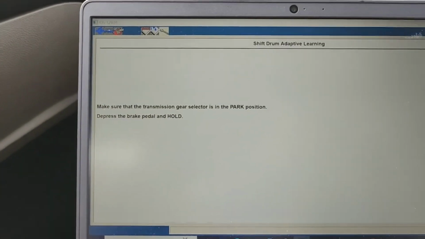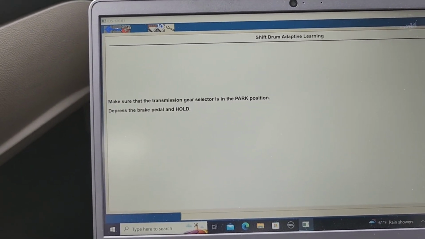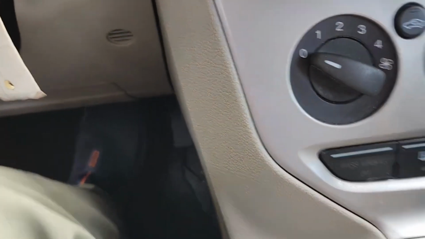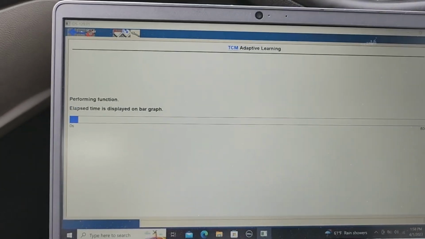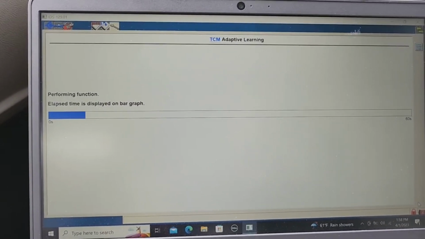Okay. Make sure the transmission gear selected is in park position. Depress the brake pedal and hold. Okay, I push the brake pedal. And then I'm gonna go for it. Perform function. Elapsed time displayed. 60 seconds.